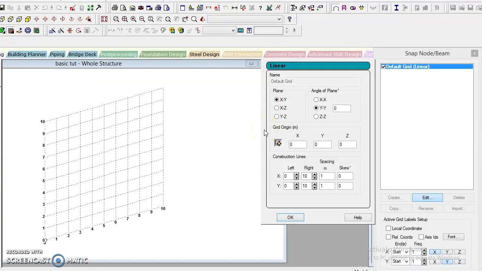Before that, you can see grid lines, specifically 10 grid lines in my X plane and my Y. Now this you can change, you can say the construction line. So here is my X and my Y. This is the coordinate, it starts at 0, and to the right it will move for 10 meters. And you see the spacing between each construction line is 1 meter.